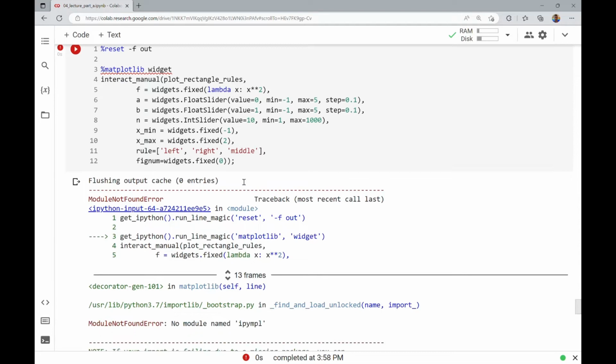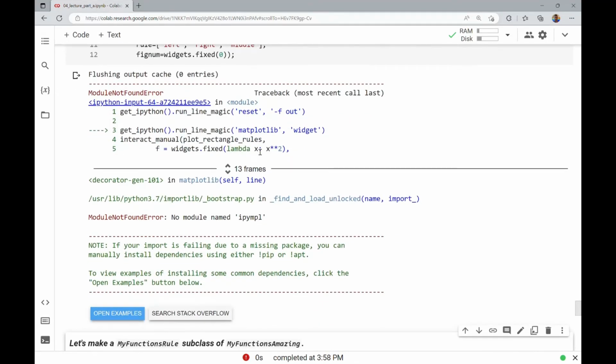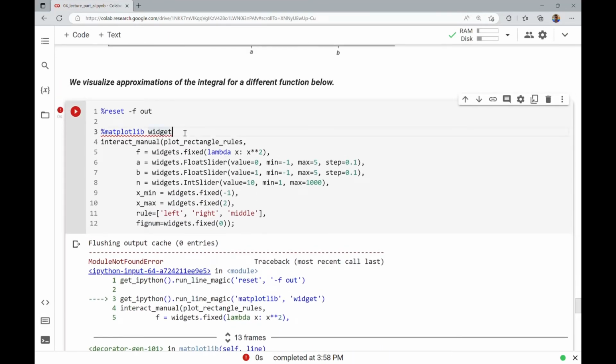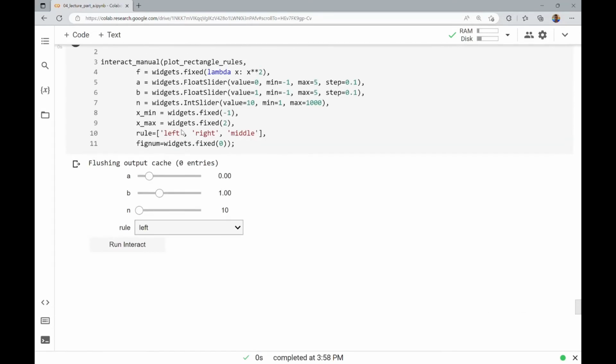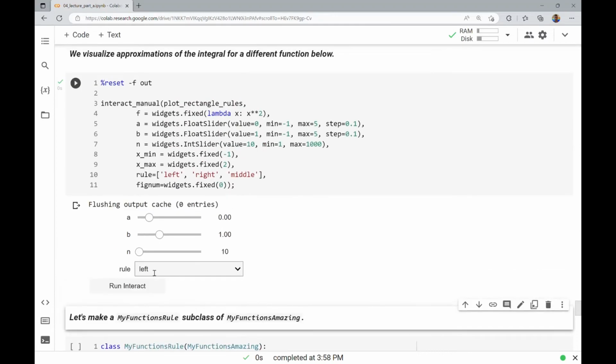So what is going on with this one? No module found, IPyML. Oh, I have a typo there. That was in a different notebook environment that I'd had. There we go, fix that. I'll leave it in. So if you see anything where I have a matplotlib widget and that gives an error, you have to delete it, that's it.